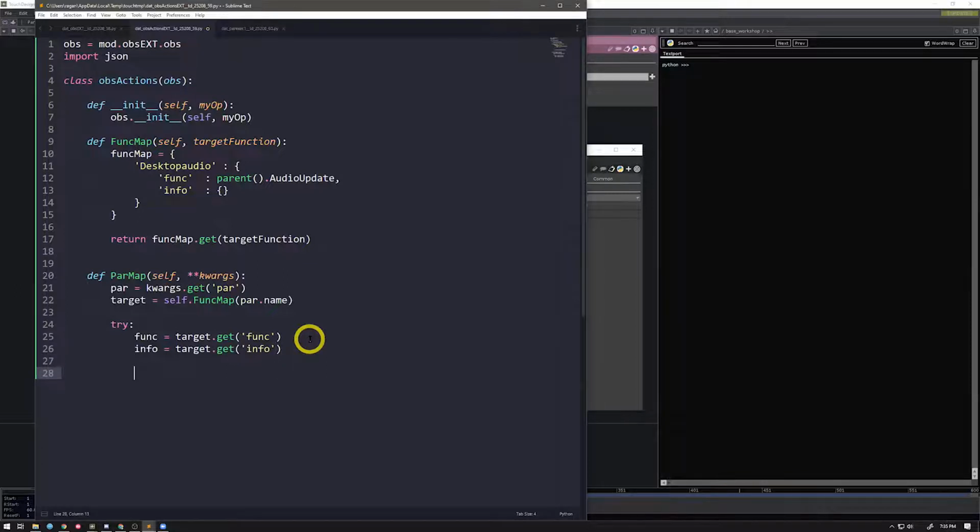Excellent. And then we're going to try to run this function, and we're going to pass to it a parameter value, which is going to be our par.eval. Right? So we still have that original parameter object. And then we're going to pass an info object as well. So this info here, we're going to then pass right along to our function.